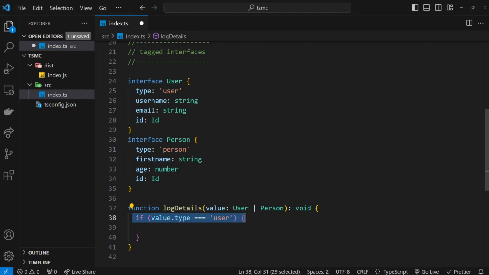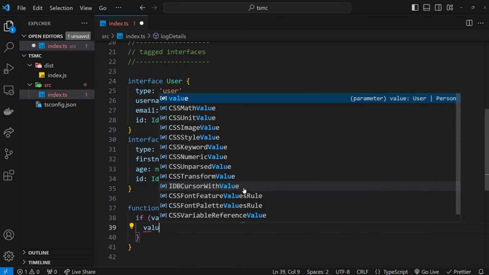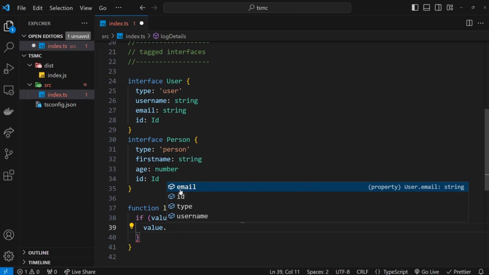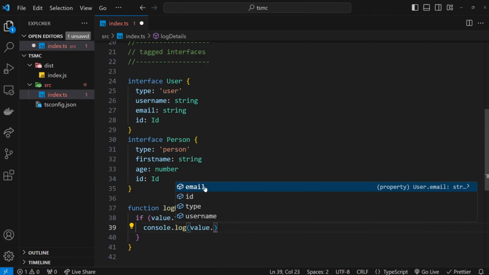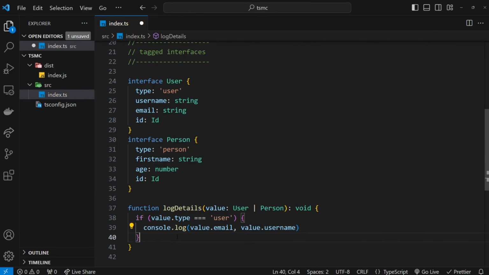So I've already said right here, if value.type is equal to 'user', then do something, and TypeScript knows now that inside this code block, the value has the type of User because of this type property being equal to 'user'. And so therefore, we're going to get all the options associated with a User, all the properties, email and username, these two right here. So let's log those to the console. console.log value.email, and then value.username.